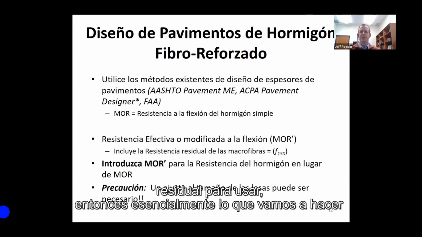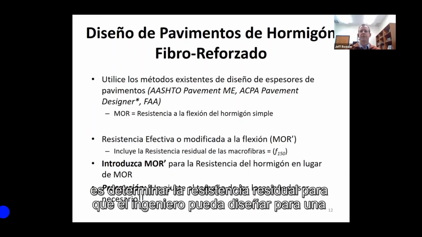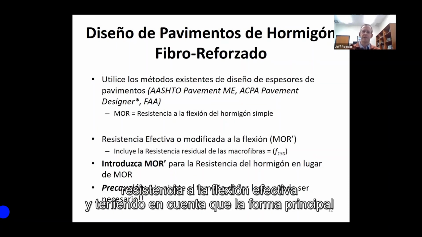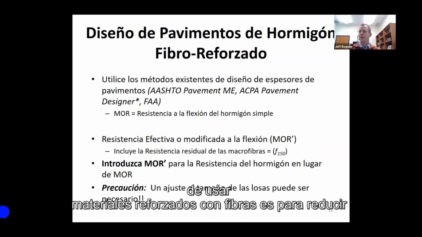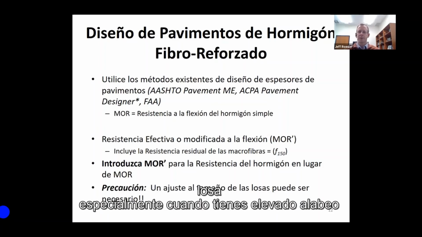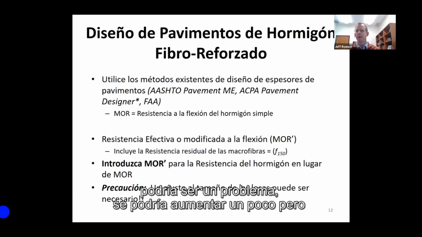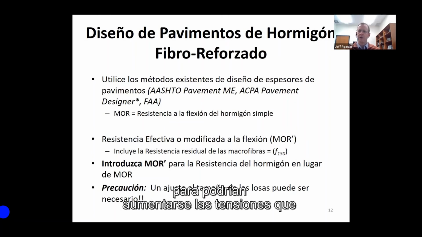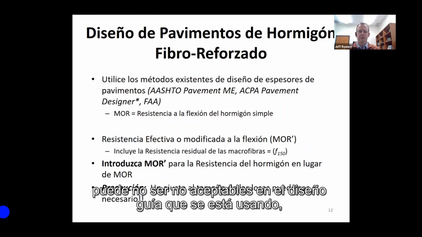So that gives the engineer a lot of latitude to select which residual strength to use. Essentially what we're going to do is determine the residual strength so that the engineer can design for the effective flexural strength. And keep in mind that the primary way to use fiber reinforced materials is to reduce the required thickness of the slab. Increasing excessively the length of the slab, especially when you have high curling, could be a problem. You could increase it a little bit, but to go too far will increase stresses that may not be considered in the design guide you're using.